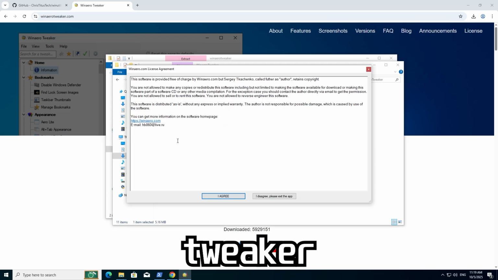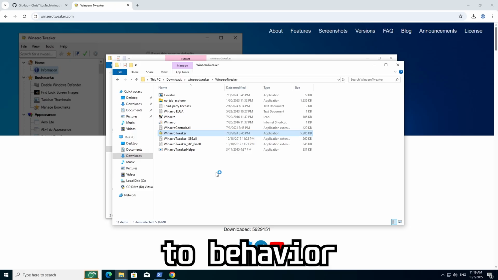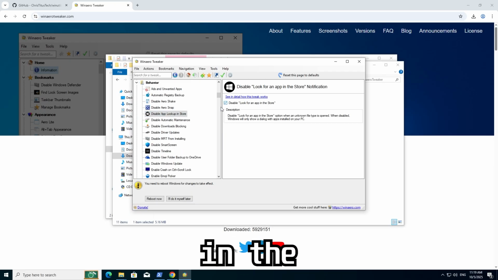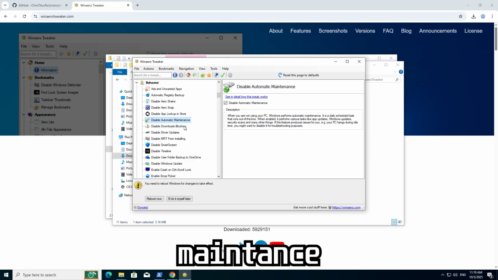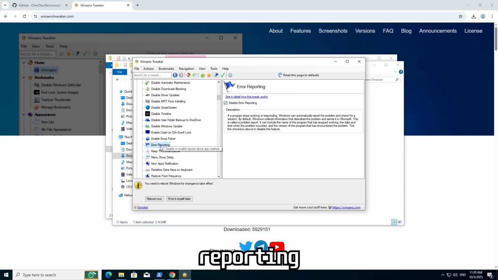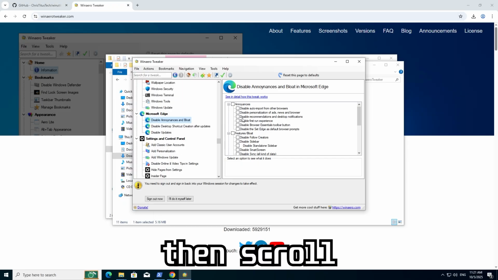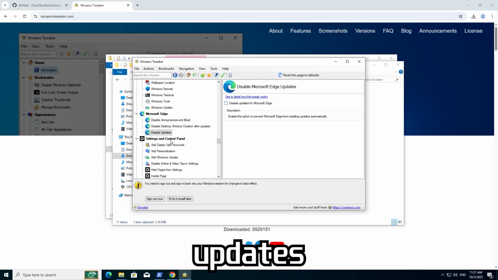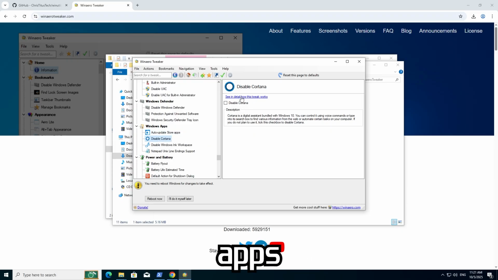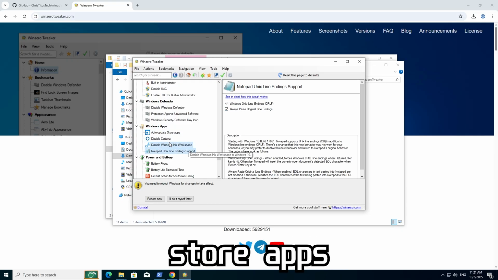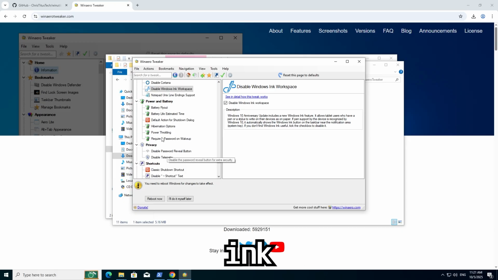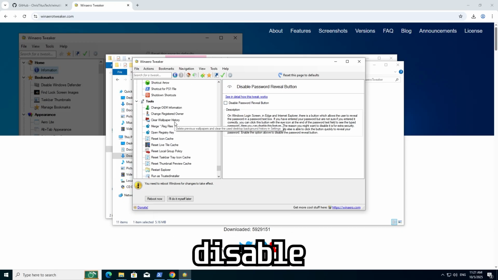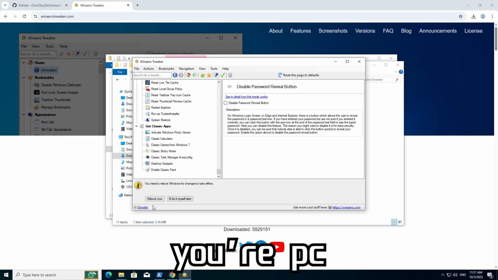Now open WinAero Tweaker and scroll down to Behavior. Apply the following: disable ads, disable app lookup in the store, disable automatic maintenance. Next, under error reporting, disable it, and then scroll further down to Microsoft Edge. Disable annoyances, bloat, and updates for Edge. Under Windows apps, turn off auto-update store apps, Cortana, and Windows Ink Workspace if you don't use it. Finally, go to Privacy and disable Telemetry. Then restart your PC.